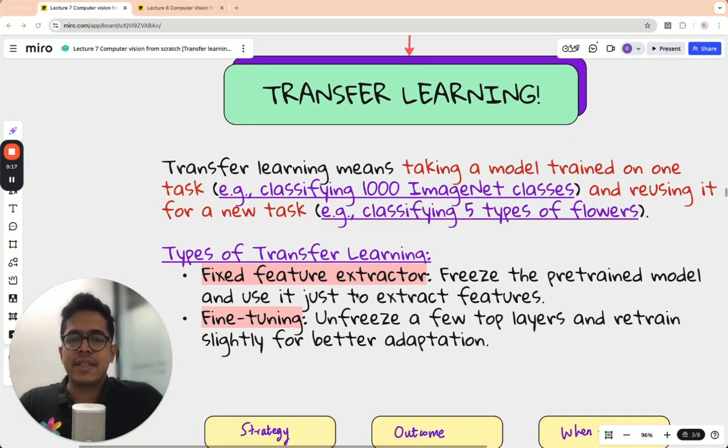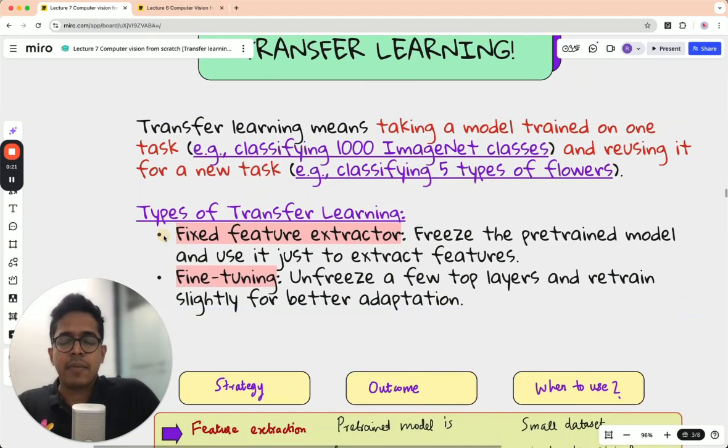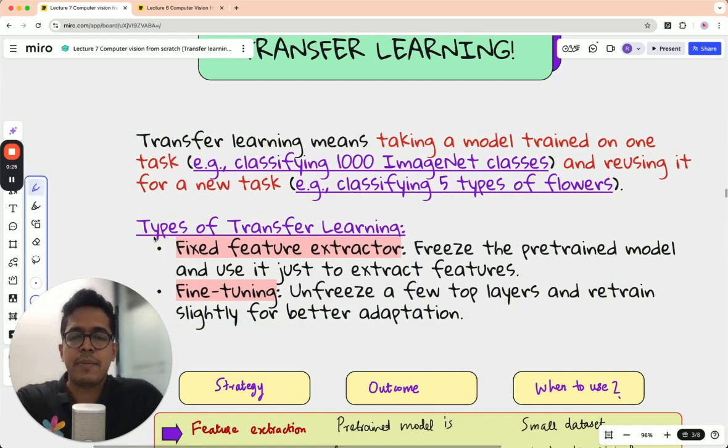One is called fixed feature extractor. Fixed feature extractor means we don't change anything about the pre-trained model. The pre-trained model is kept fixed. Its weights and biases, no parameters in the pre-trained model we will be touching. We'll be only changing the features of the extra layers that we are going to define. So basically, we are using the pre-trained model just to extract the features.